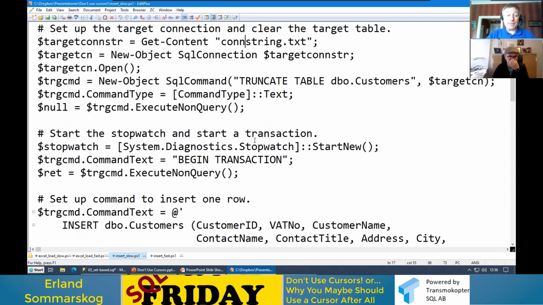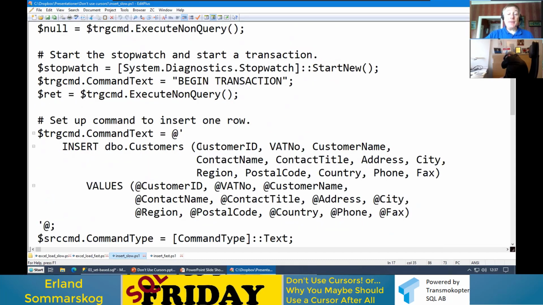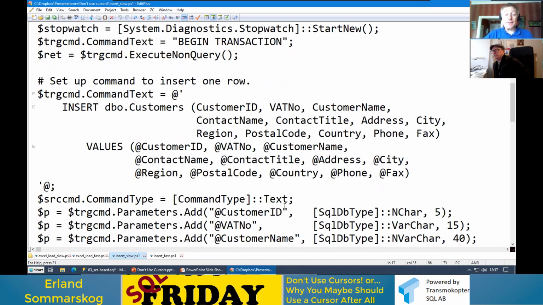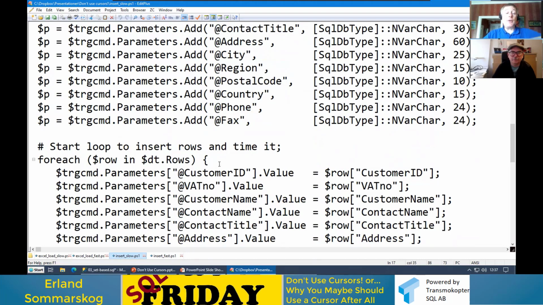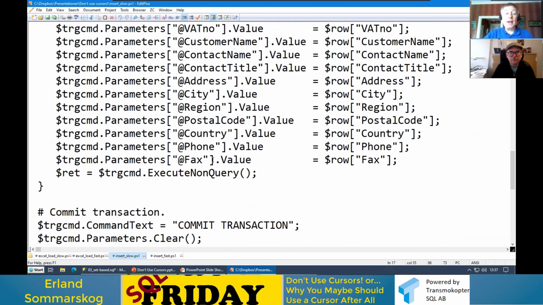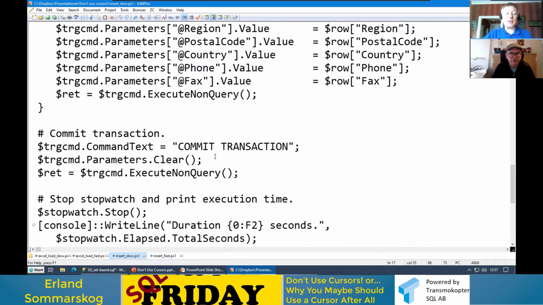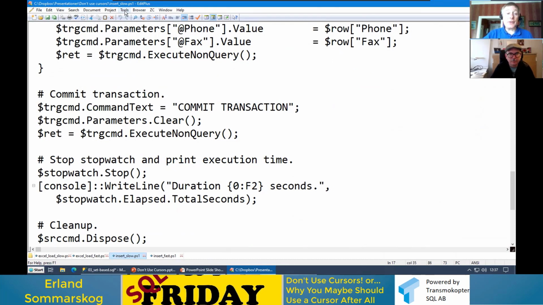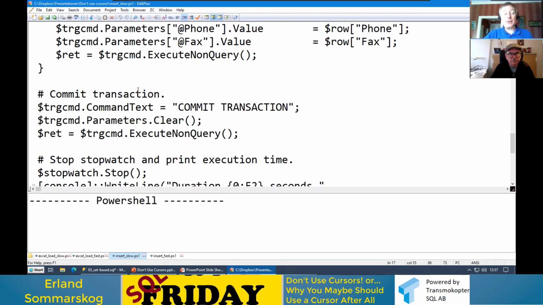And then I start my stopwatch. Here I'm going to start the transaction, so I don't have to wait for the transaction log to be hardened. Then I've got my insert statement here, with all the parameters. I define the parameters, I do the loop over the table, fill in the values, and then I run it and commit the transaction. And let's now see how fast or slow it runs. I can get some water in the meanwhile.